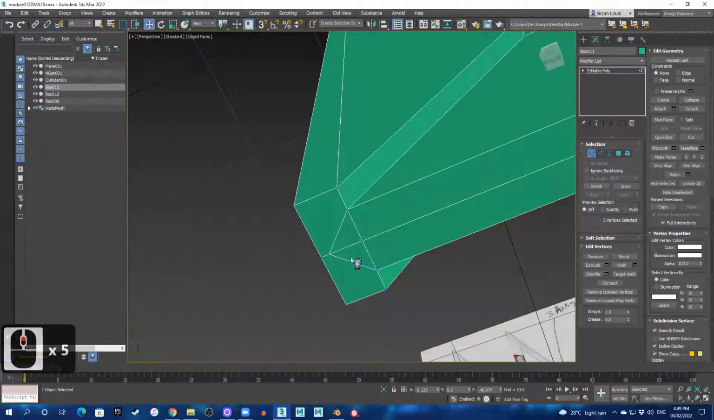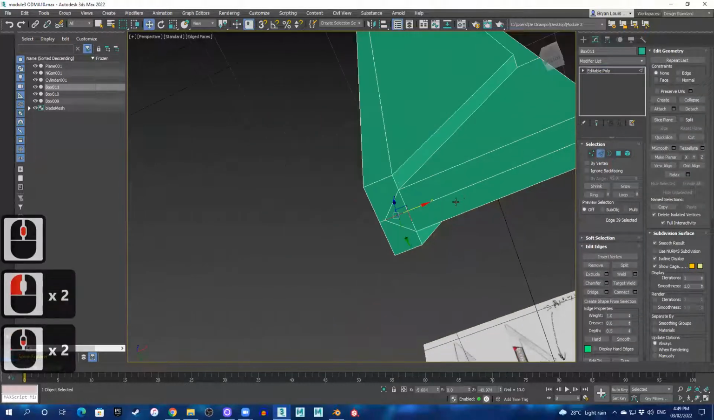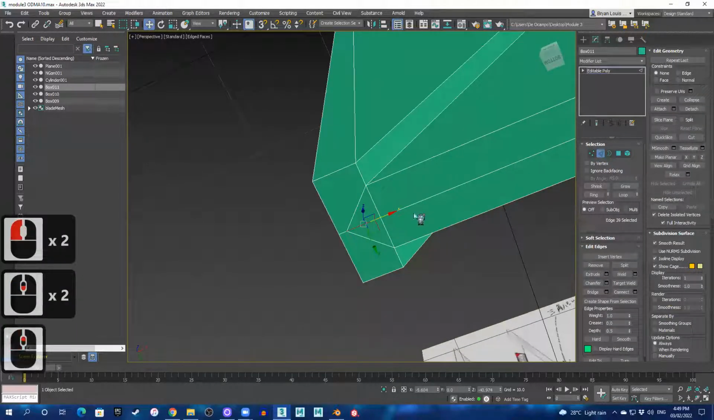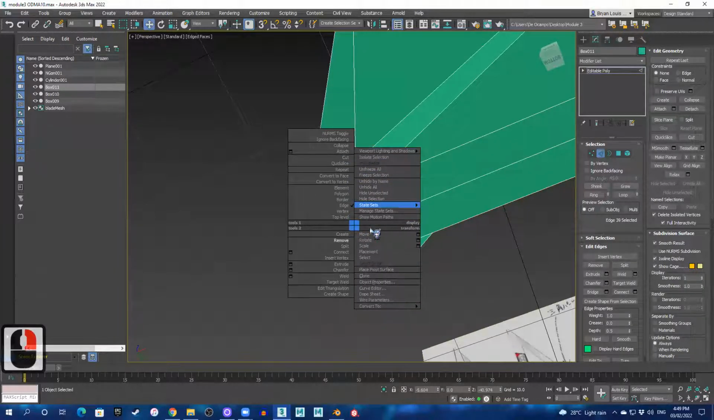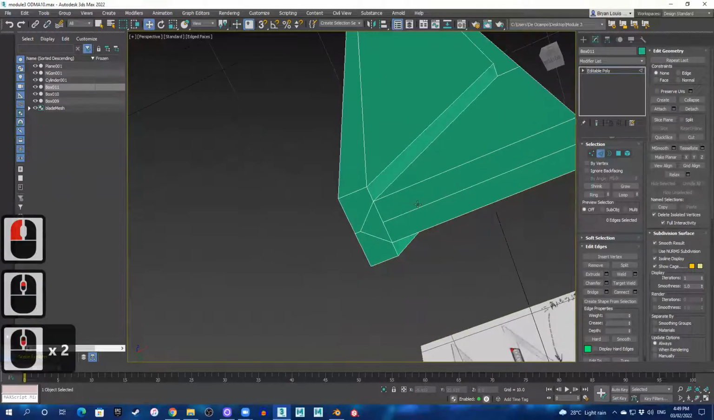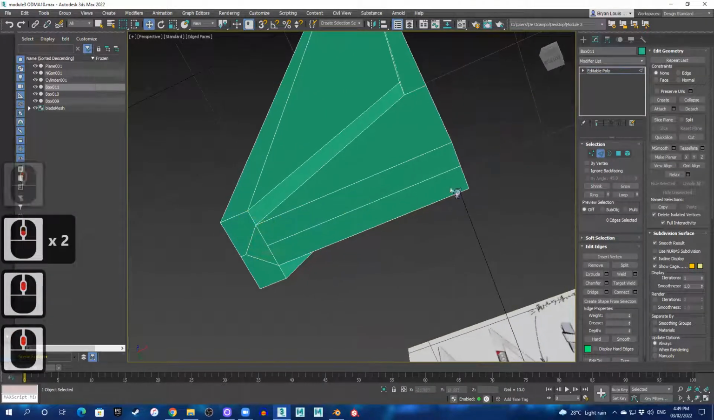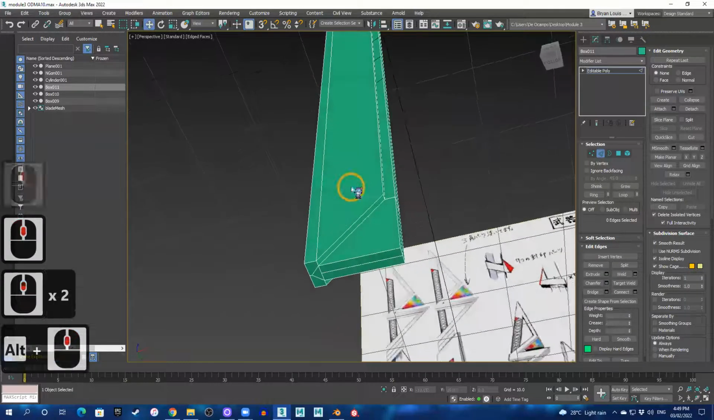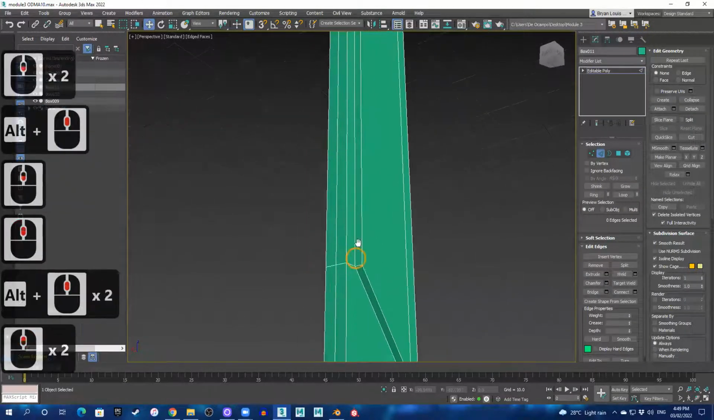Or pwede kong tanggalin tong edge na to para ating clean up. Okay. Remove. 1, 2, 3, 4. Okay. 1, 2, 3, 4. Okay. Okay. Clean topology. Okay. May matatanggal pa ba ako?